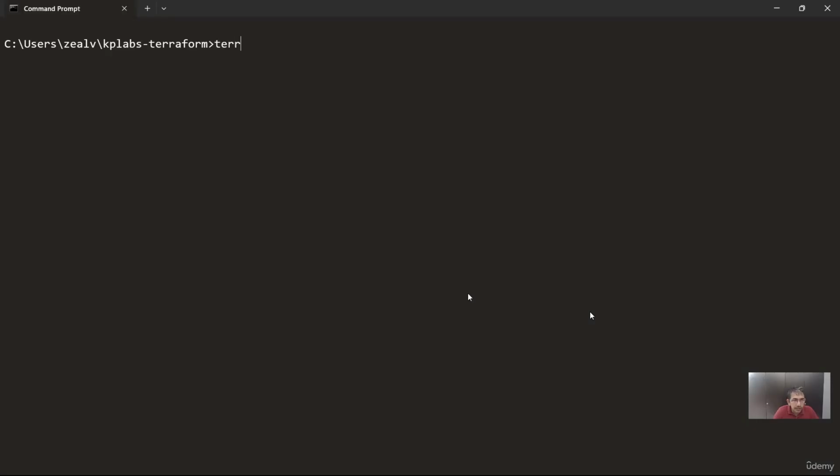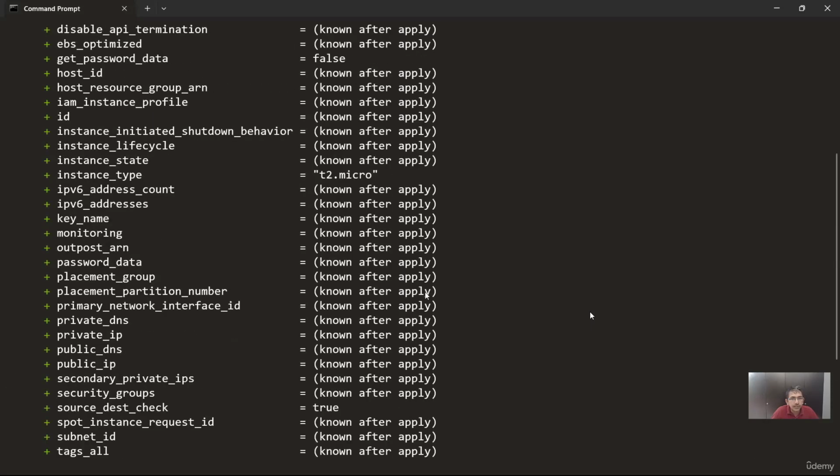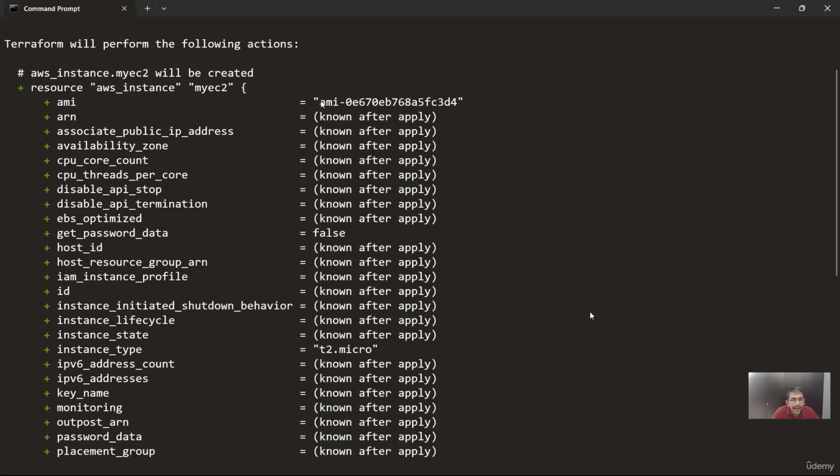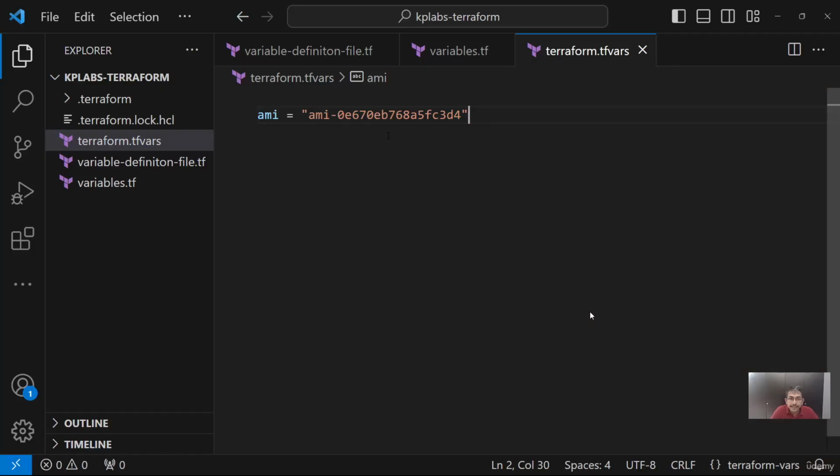So let's save the change. From the terminal, you can do a Terraform plan. Let's verify if we are able to see the output. Let's look into the AMI, whether the AMI ID is populated. As expected, here you see the AMI ID is successfully populated. So Terraform knows that if a value is not part of the variables file, it has to take it from the tfvars file here. This is one part.